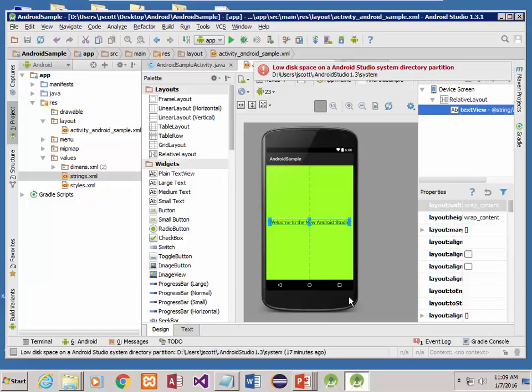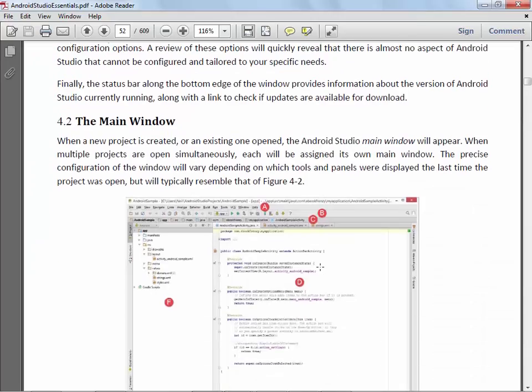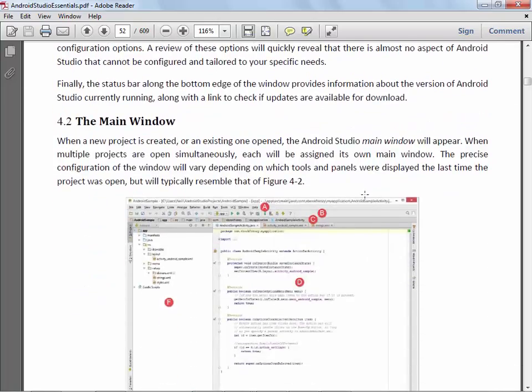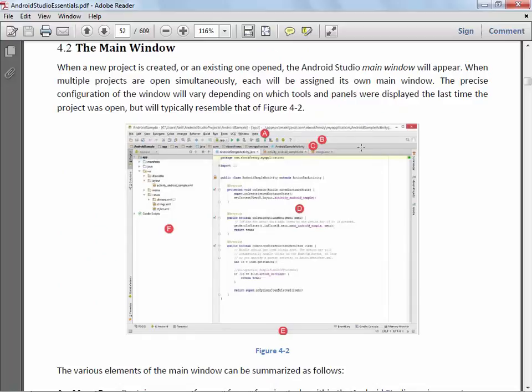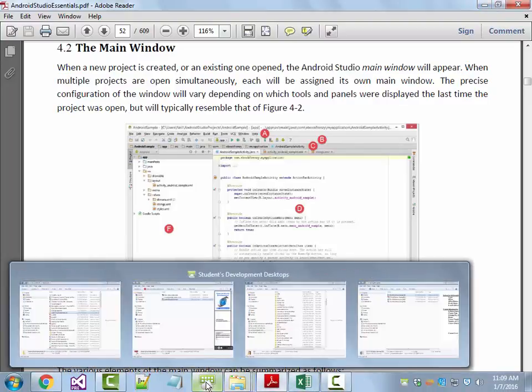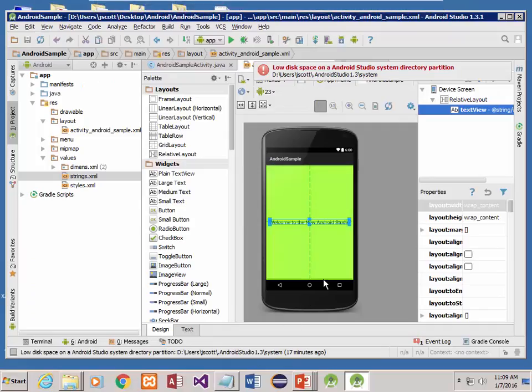The main window is what we see on our screen right now. This window that we see right here is the same thing that we see in our textbook, on page 32, in figure 4-2. As we go over it, this is the menu bar up here. As they say, it contains a range of menus for performing tasks.